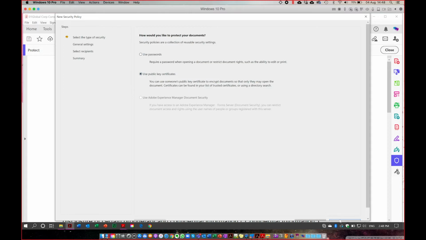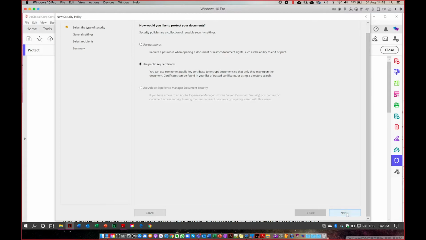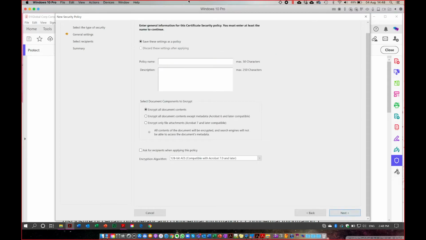If I use public certificate, and sorry, I'm just trying to scroll down here a bit, and I say next, I can give this a name. So let's call this learning curve webinar. What do I want to do? I want to encrypt all the document's contents, and I want to put the strictest possible security on the document. You can give a description, what it's going to be used for, or whatever instructions you've got.